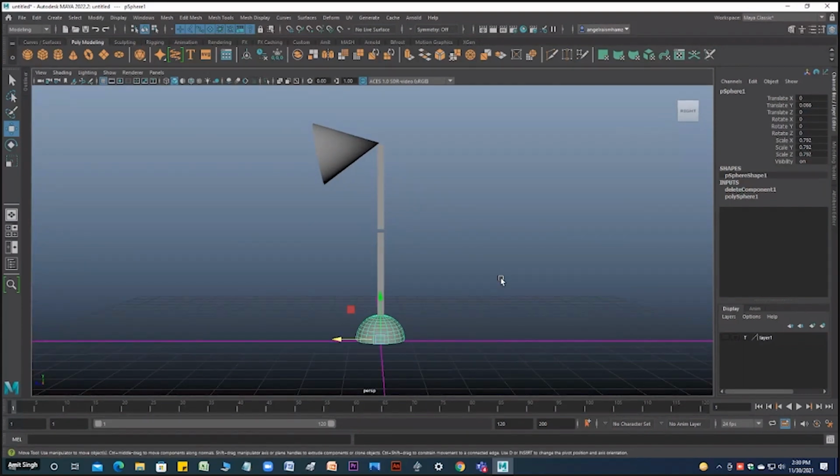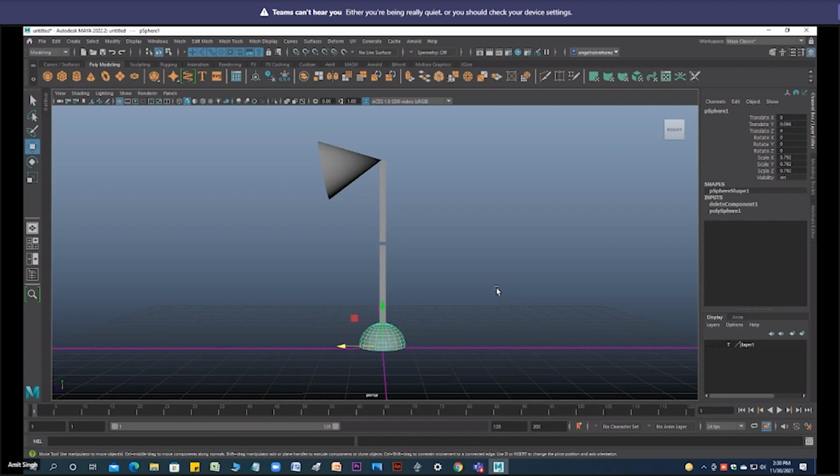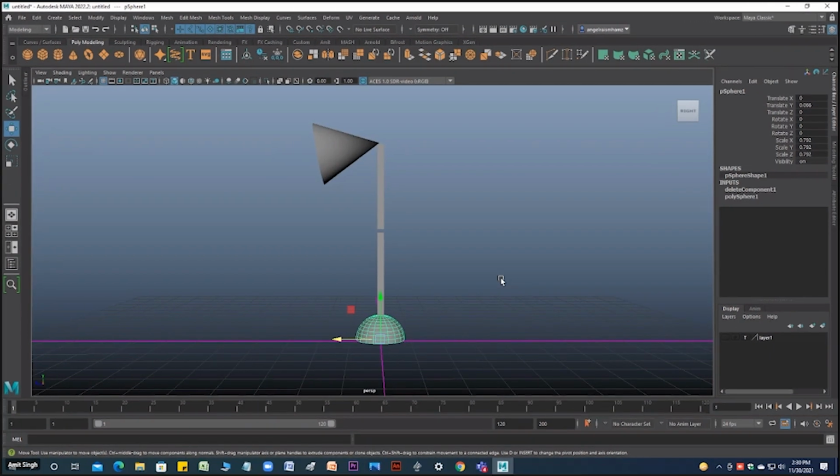So before coming to actual rigging, in actual rigging we're supposed to create a bone structure. Before that we should know a few things, like last class we discussed grouping and parenting, right? Yes or no?